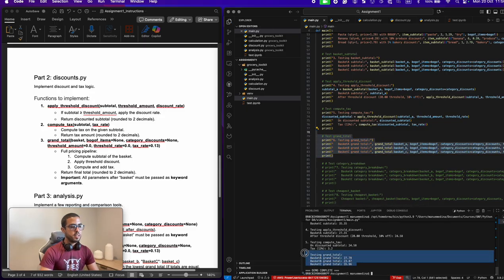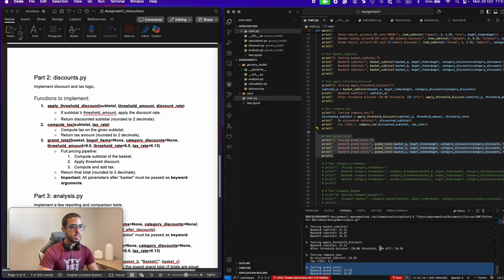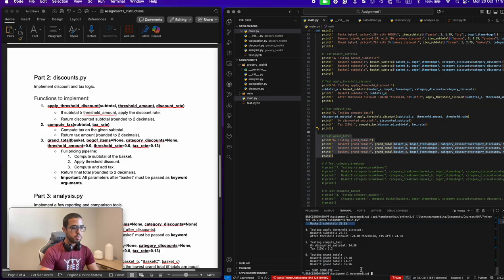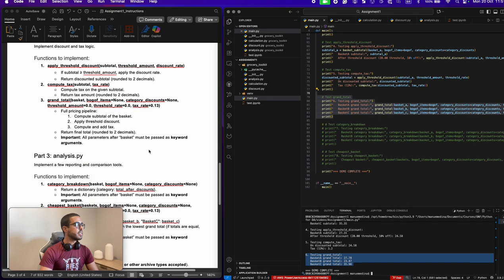Here we see the grand totals after taxes. If you see it, it's slightly different than the subtotal because we apply the discount and the taxes. Okay, the final one. Now go to analysis.